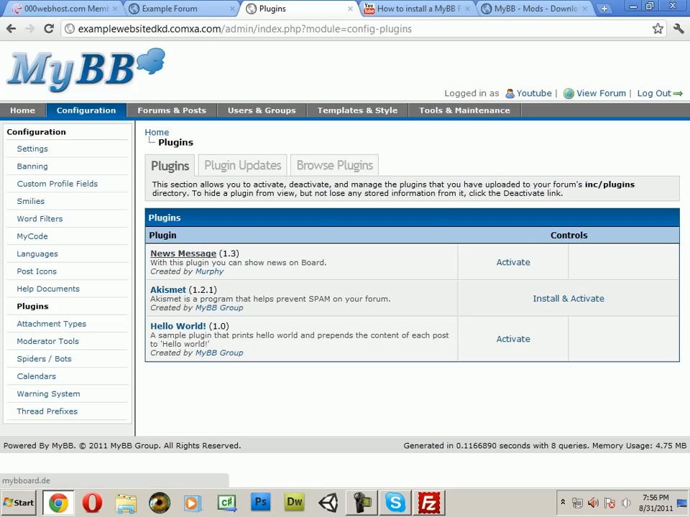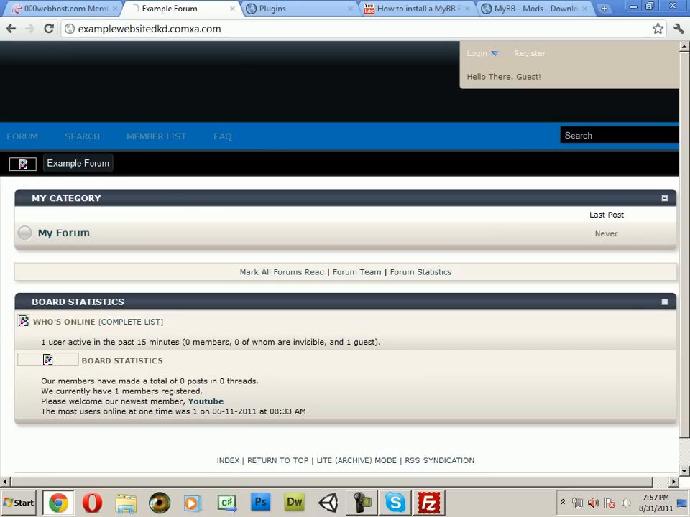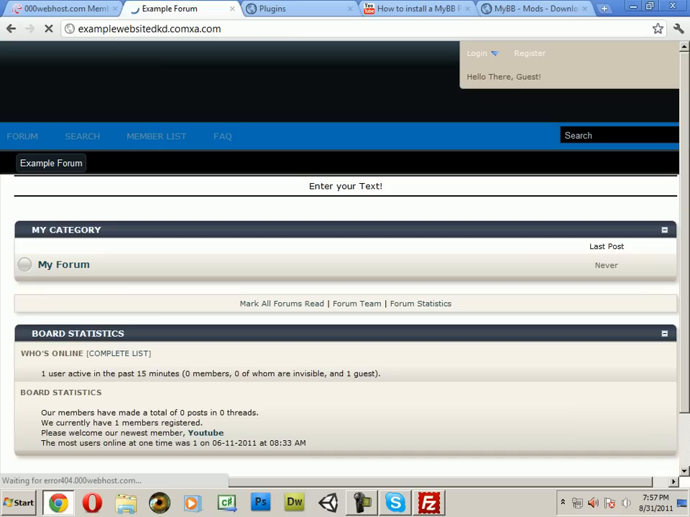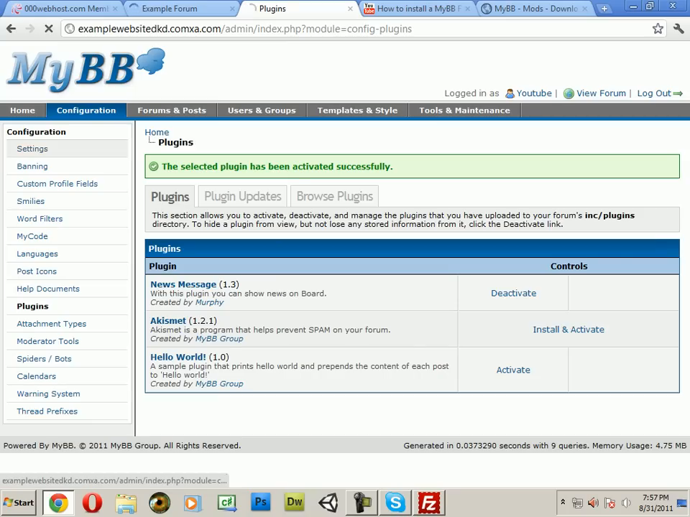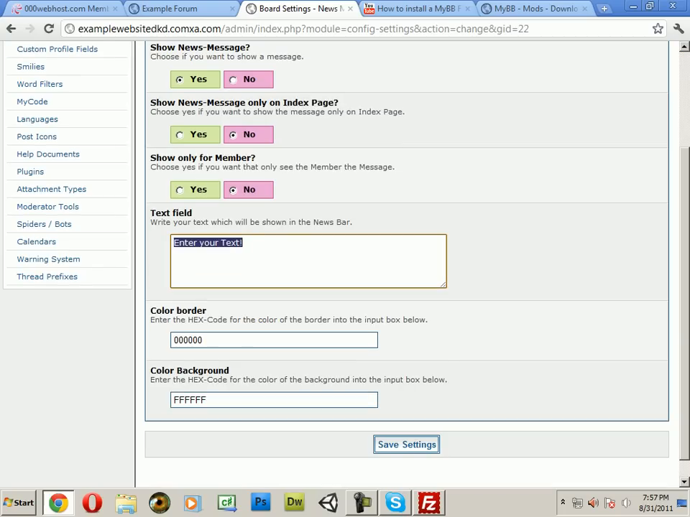So now in our admin control panel, we'll go to our plugins. You'll see that News Message 1.3 is there, and we need to activate it. Now that it's activated, when we reload our forum, we'll have this little thing here that says enter your text. If we go back to Settings and go to News Message, it gives you the option to enter whatever text you want.